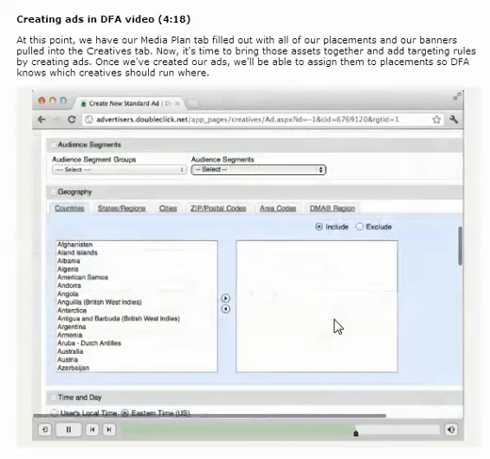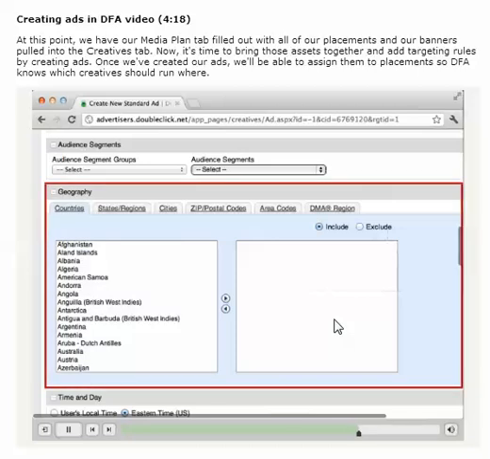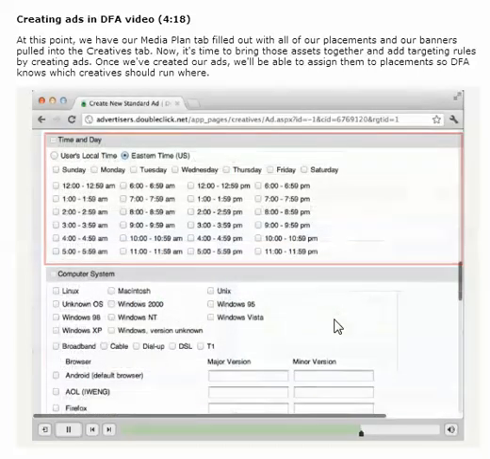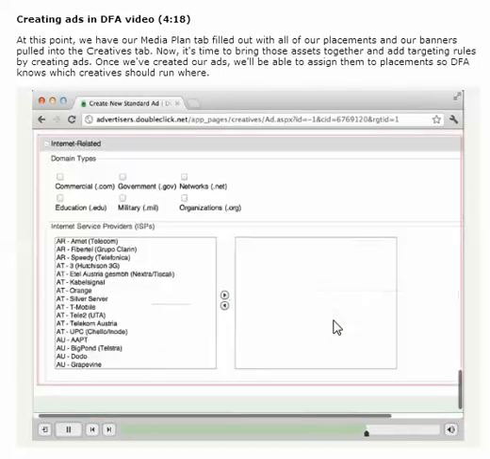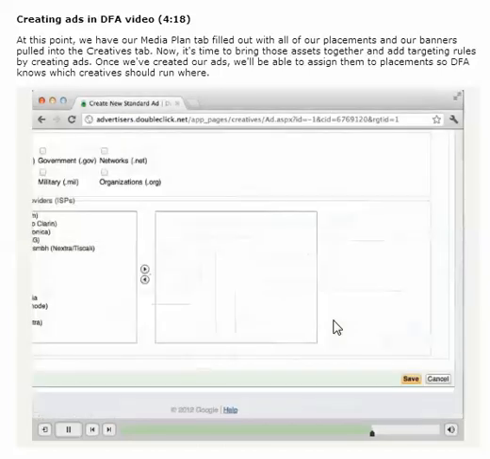Below the creative section, there are extra options, such as geo-targeting, time and day targeting, computer system targeting, remarketing, and targeting based on internet-related criteria. Our offers don't need any of these extras, so we'll leave these settings and click Save.